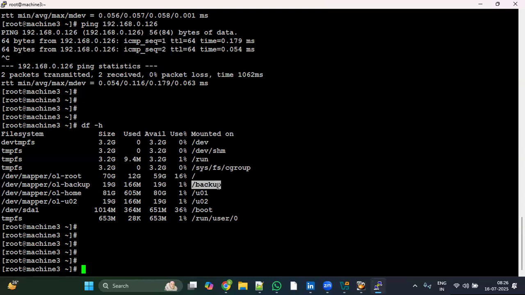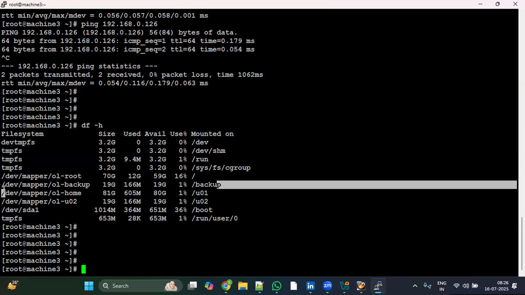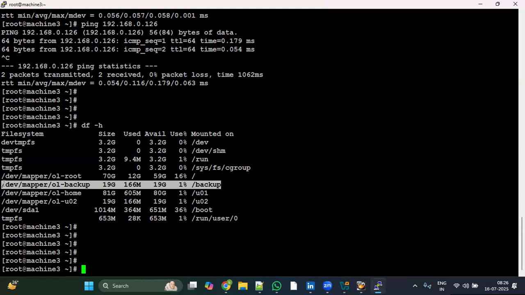Slash backup, another mount point. What is the total capacity of slash backup? What is the total size? 19 GB. There is a big difference between 1.9 and 19. It is 19 GB, not 1.9. Here there is no decimal point. Here there is 3.2 GB, but you have to see the same size column for slash backup: 19 GB.